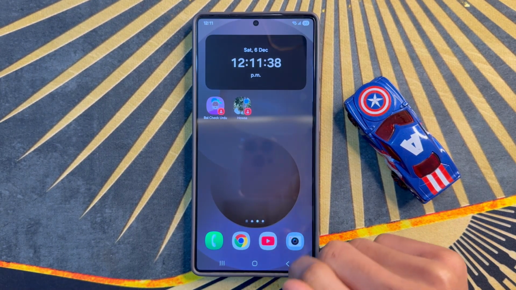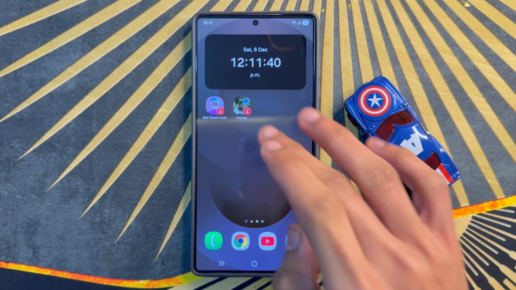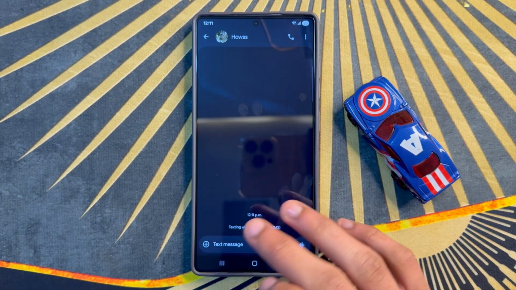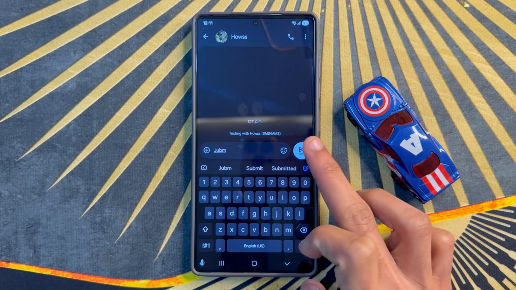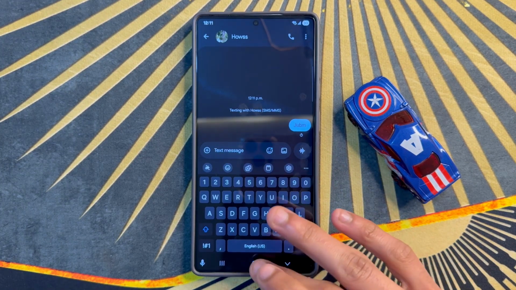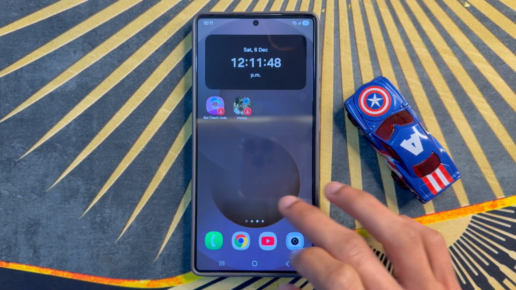After the process, go back to the home screen. You will see the direct message added. Click on it, and you will see you can type a message and send it directly from here. After the process, go back to the home screen and refresh the phone.